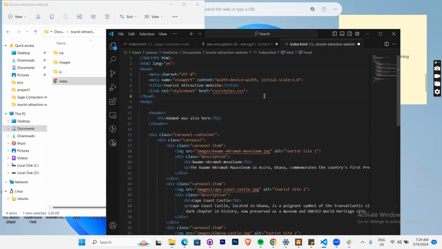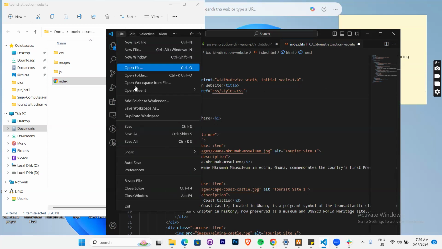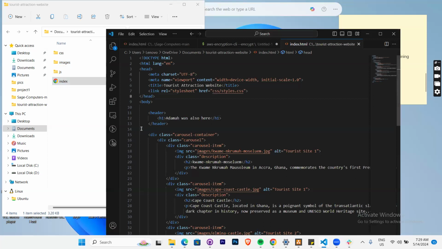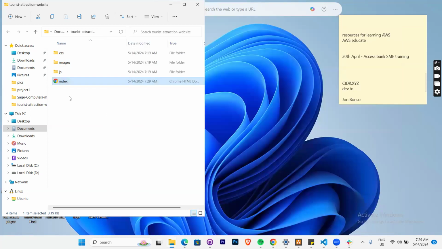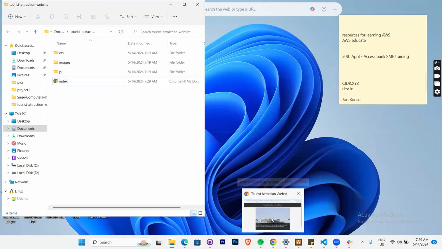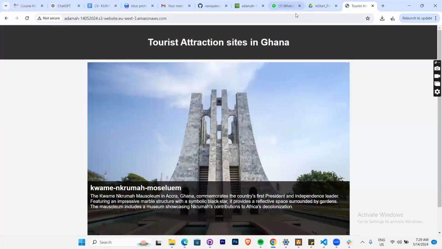We are done editing the page. So the next step is we save it. You just click on save, and then we close it. Now this file has changed, but the one on the bucket hasn't changed. So we have to add this file back.